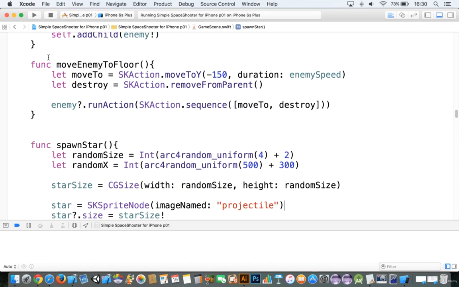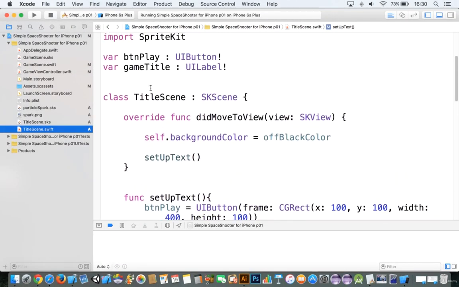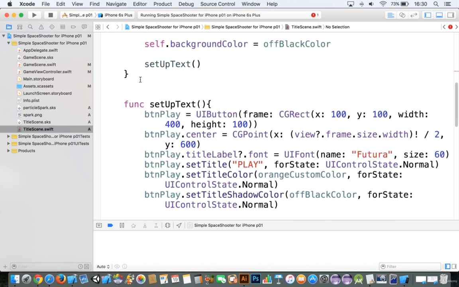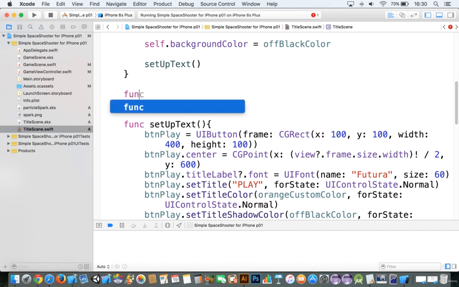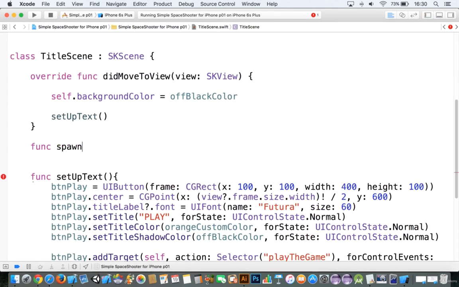All right, so the title scene is begging to have the ship placed on there. So let's do that. Let's add in the ship here. We'll call this ship is equal to SKSpriteNode. And we'll add in a function here, and I'll just close this off. Function spawnShip.